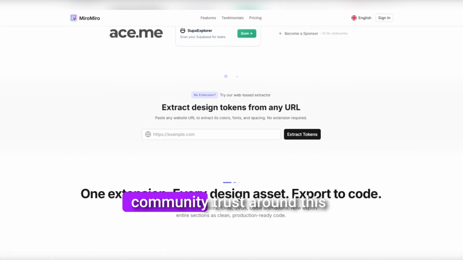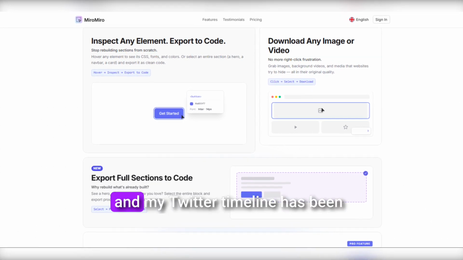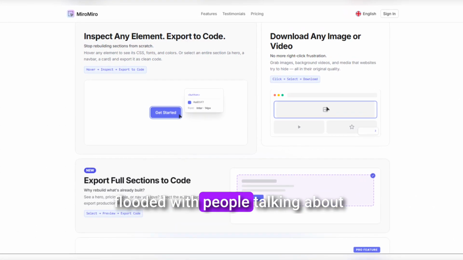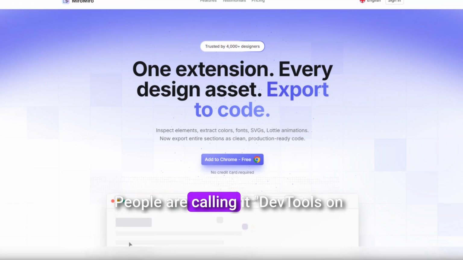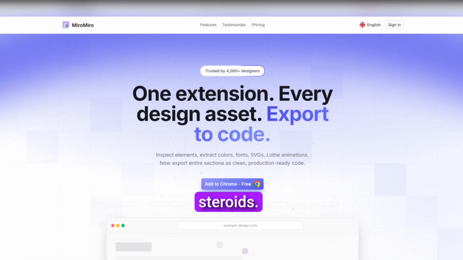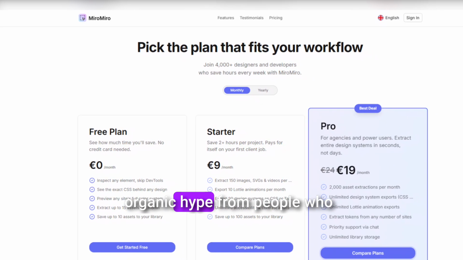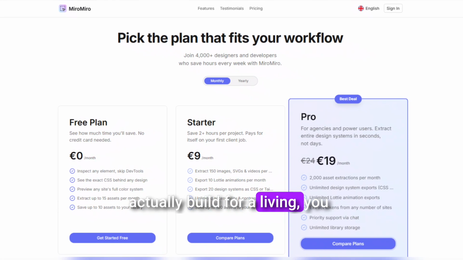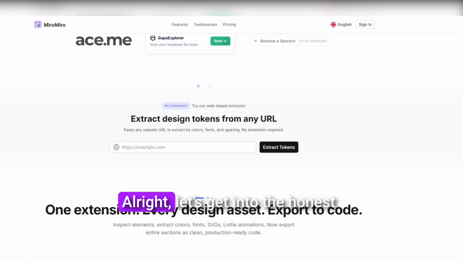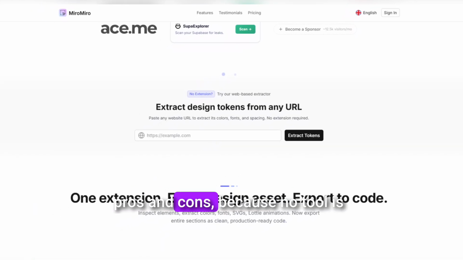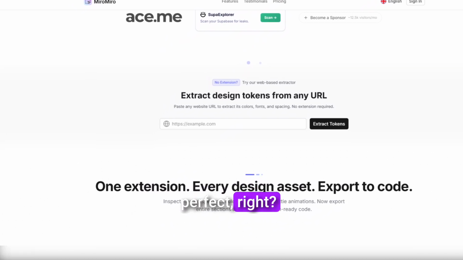Also, I have to mention the community trust around this thing. It's built by an indie dev, Soraya, and my Twitter timeline has been flooded with people talking about it. Real designers and agency owners. People are calling it DevTools on steroids. When you see that kind of organic hype from people who actually build for a living, you know it's solving a real, painful problem. All right, let's get into the honest pros and cons, because no tool is perfect, right?